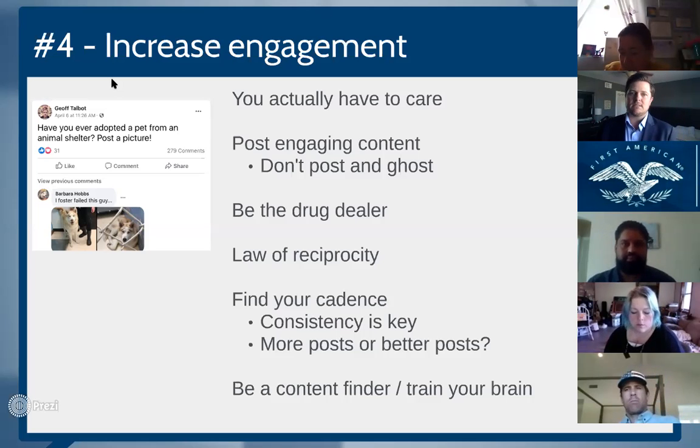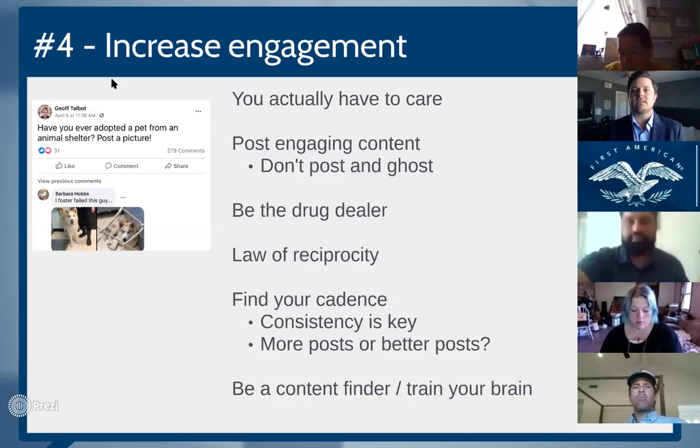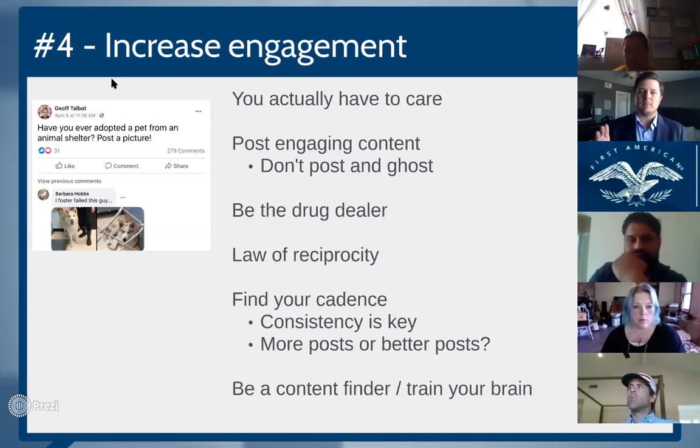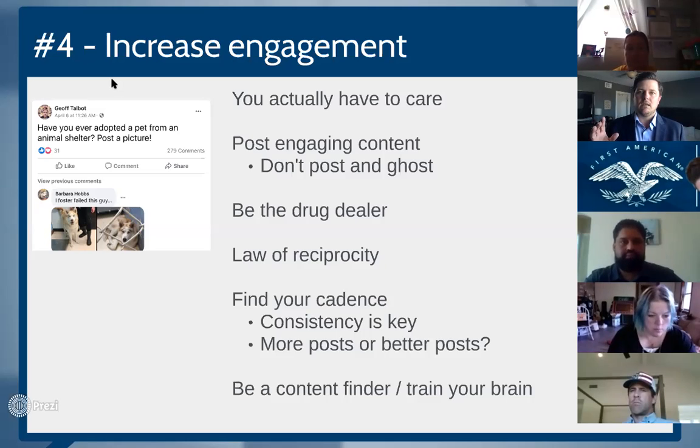Next is find your cadence. So whatever it is, be consistent. So if you're one of those people that wants to post one really great thing per week, post one great thing per week, but do it consistently. If you don't post at least once a week, post once a week. If you post once a week, post twice a week, right? You want to get it up to a minimum of probably 5 or 6 posts per week. And some people would say 5 or 6 posts per day.